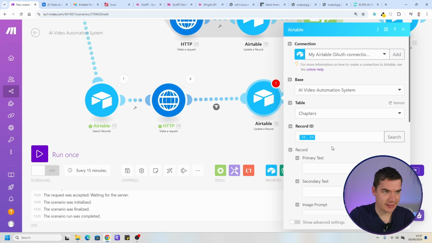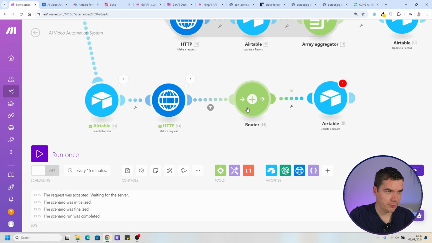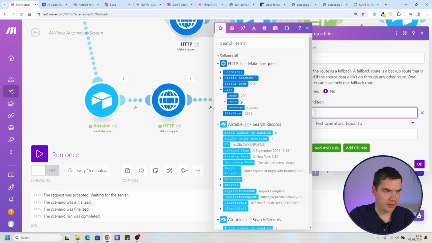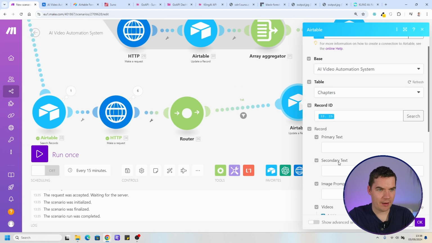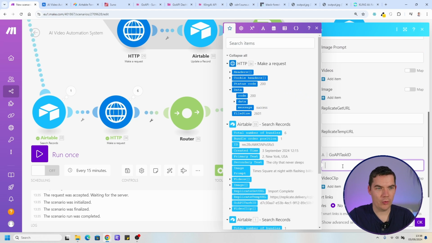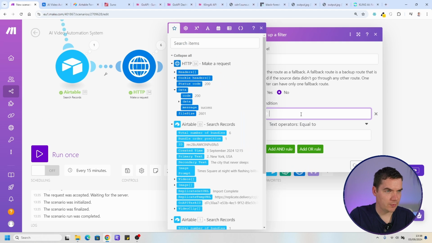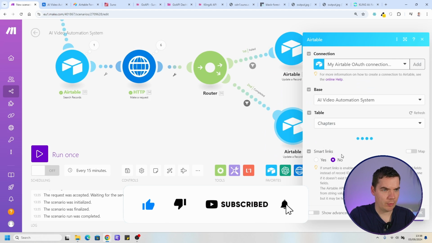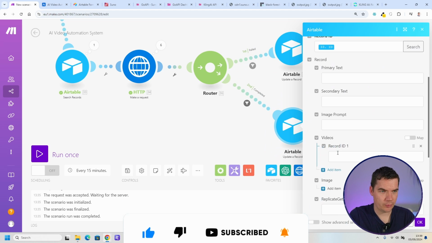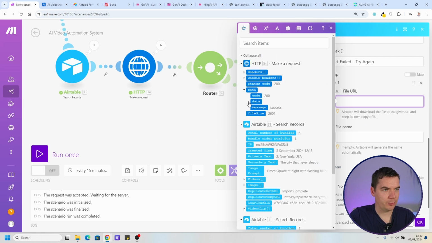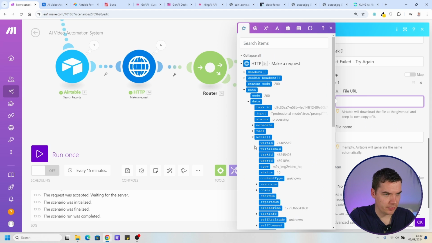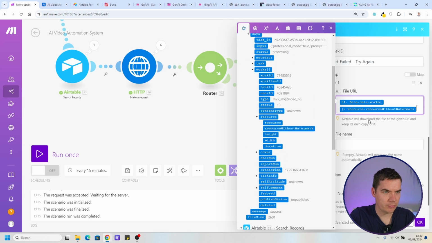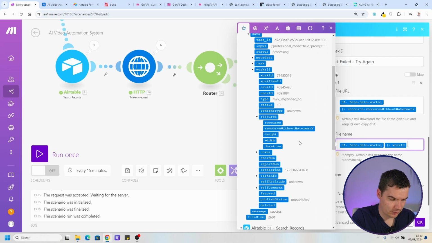Actually, let's do a router. So add a router. Get rid of that. So set up a filter, and where the status has failed, in that scenario, what we want to do is just replace Go API task ID with import failed. Try again. Whereas if it has succeeded, so in this case, the status we're looking for is completed. If that's the case, then what we want to do is save the video that we get. So we're going to be saving a video clip. That's the one. And we're going to be saving it based off what we get here. Yeah, so it's this one, data works resource without watermark. And then the file name can just be the work ID dot MP4.